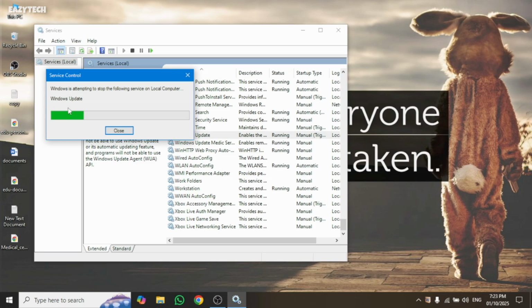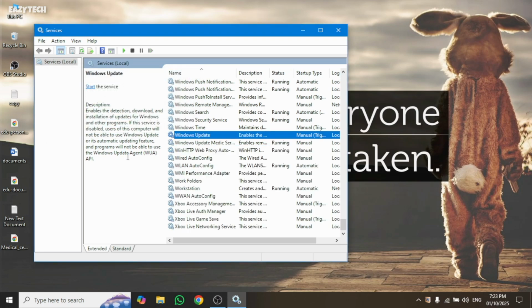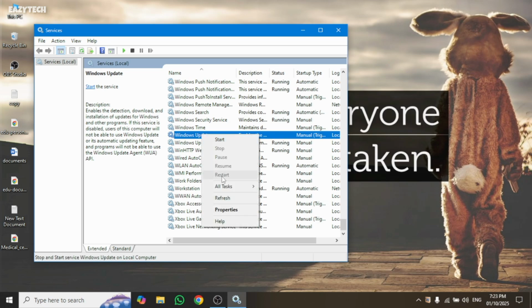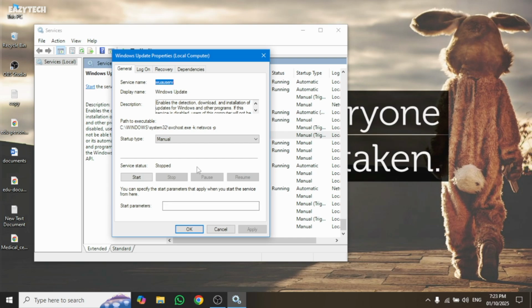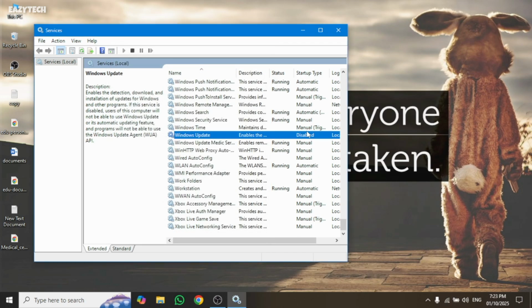This will stop the current Windows Update process. Now again, right-click, go to Properties. Select Disabled for the startup type. Click Apply and OK to finish. You can see Windows Update is disabled.